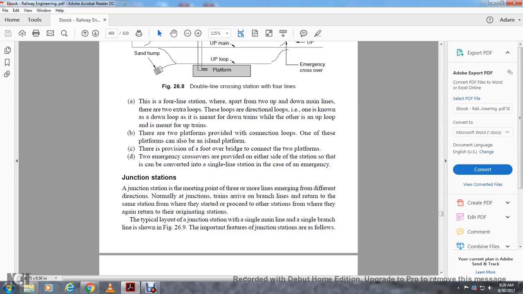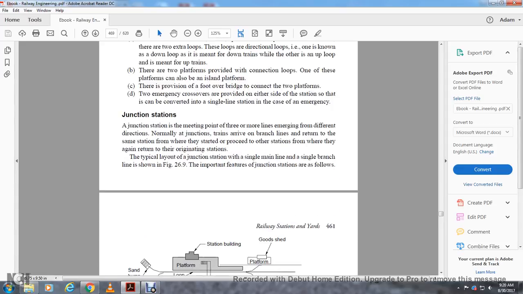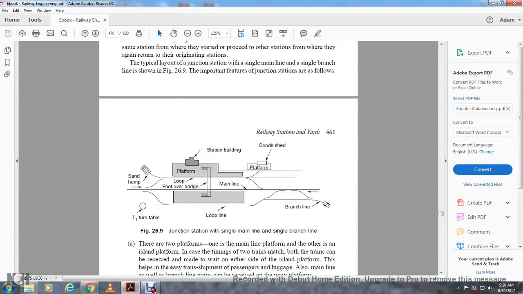Alright, junction station. A junction station is a meeting point of three or more lines emerging in different directions. Normally, trains arrive at the branch lines, return to the same station from where they started, or proceed to another station from which they again return to the original station. The typical layout of the junction station, with a single main line and a single branch line, is in figure 26.8. The important features of the junction stations are as follows.